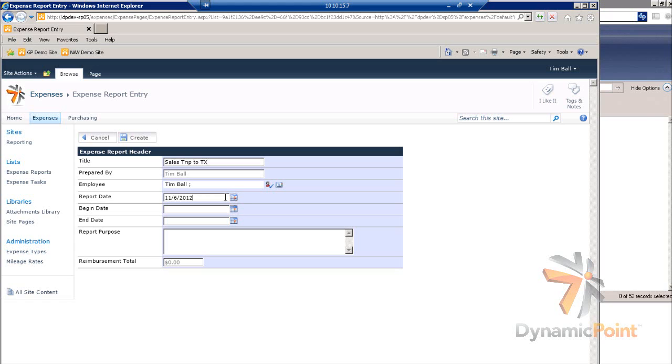The report date will go ahead and default to today's date, and then you have the ability to go ahead and select a begin date. I'll do this for October, and an end date that covers the expenses for this particular report. Give a little additional background for your reviewer to make it easy for them to go ahead and assess these expense items. Sales meetings with XYZ company, and I'll go ahead and hit create.